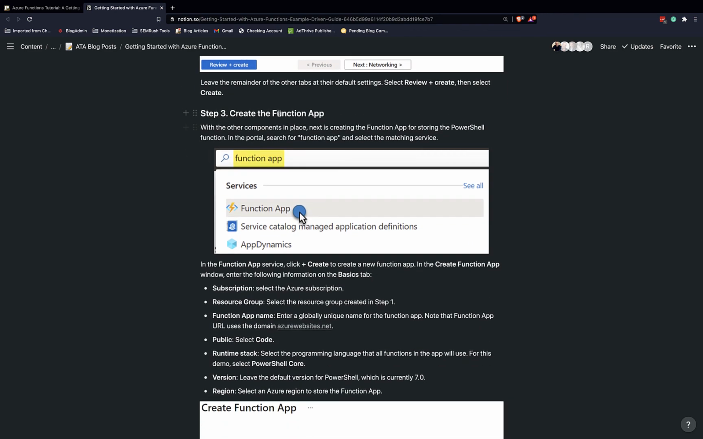All right, create a function app. This is what we're here for with the other components in place. So this is good. He kind of introduced it. Next you'll need to do creating a function app. Why is that capitalized there and it doesn't capitalize other places? For storing the PowerShell function. I don't know if he ever even said that we were going to be using a PowerShell function.